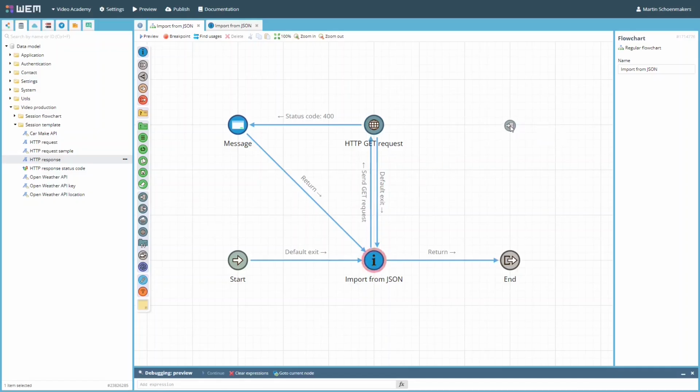When dragging this node into the flowchart, we can select the import format and we choose JSON for this use case. By the way, JSON stands for JavaScript Object Notation. First, we need to define where the source data for the input comes from. This is the same HTTP response session field that we mentioned earlier. We will drag this HTTP response field into the source property of the import JSON node.